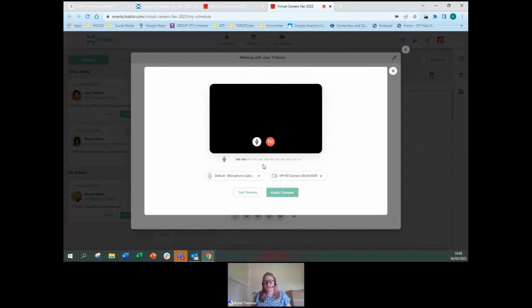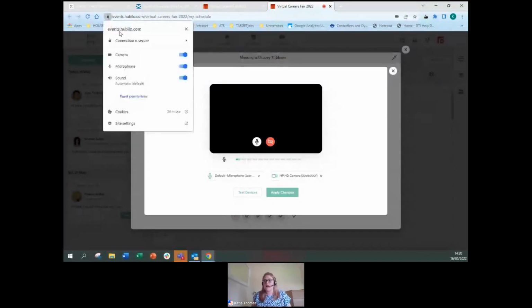If you're having any technical problems, please make sure that you're using Google Chrome outside any secure networks, as it won't work. If you're still having problems and you're in Google Chrome, have a look at the little padlock at the top of your screen, and make sure that you've given your browser the correct permissions as well. So make sure that the camera and microphone and sound are all on, and that means that you shouldn't have any problems.